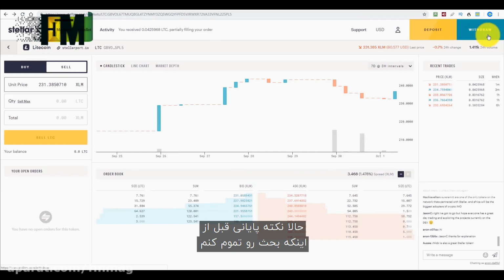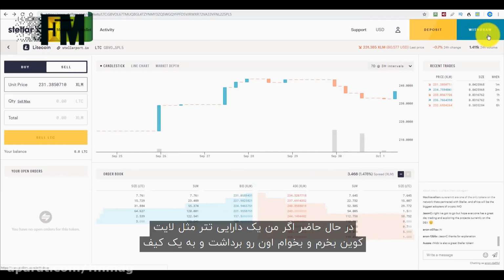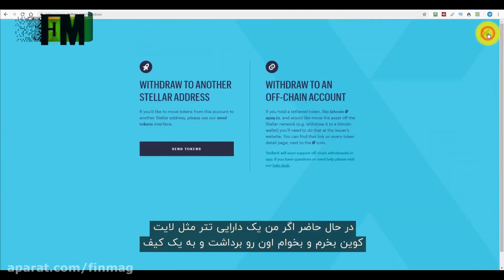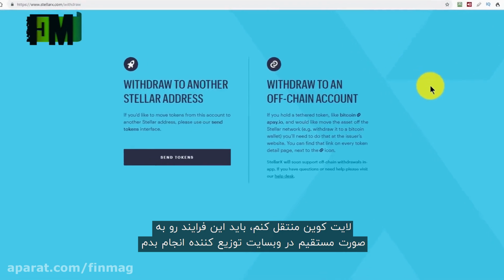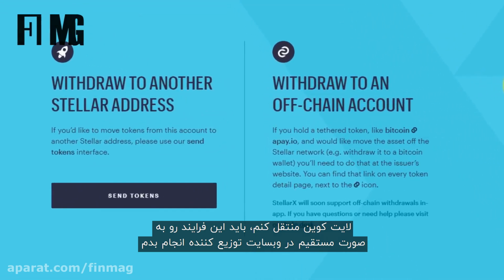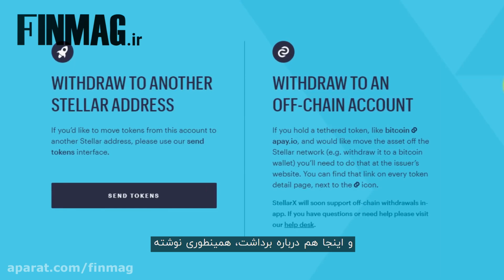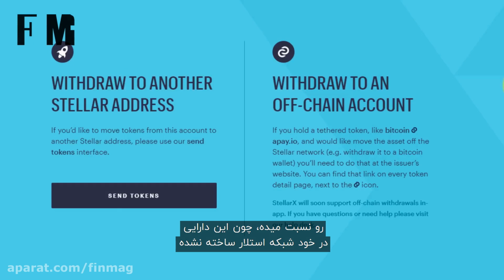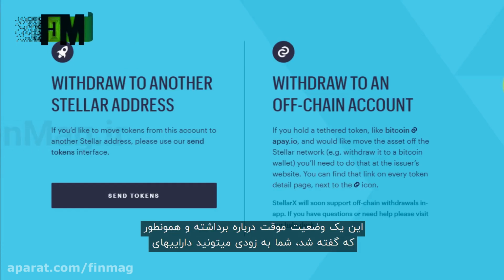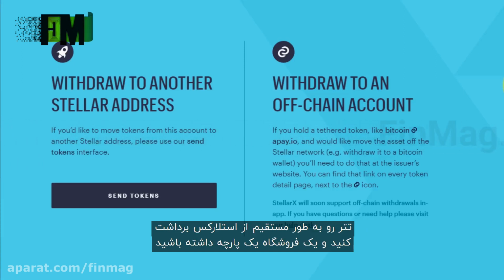So a final note then before I close this off. At the moment, if I buy a tethered asset like Litecoin and I want to withdraw it, I may want to withdraw it to an actual Litecoin wallet. And at the moment, I have to do that directly on the issuer's website, as it says here when you click on withdraw. So this is what StellarX refers to as an off-chain account, because the Litecoin asset in particular was not built on the Stellar network. Now this is temporary, and they say here that they'll soon have the ability to withdraw these tethered assets right from within the StellarX interface, which will then make it a true one-stop shop.